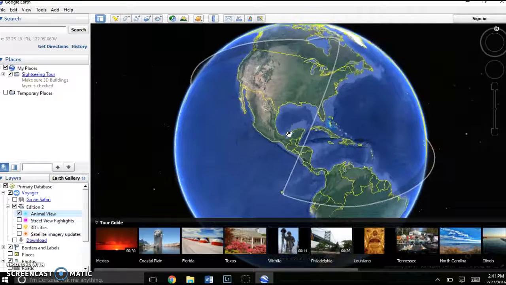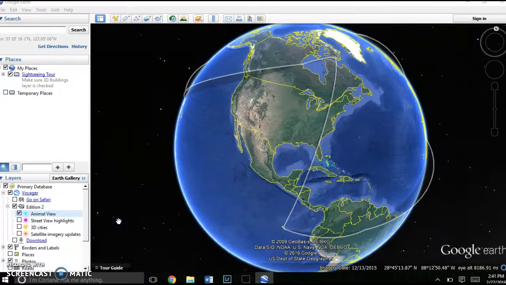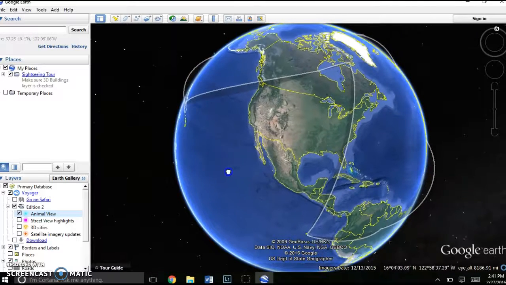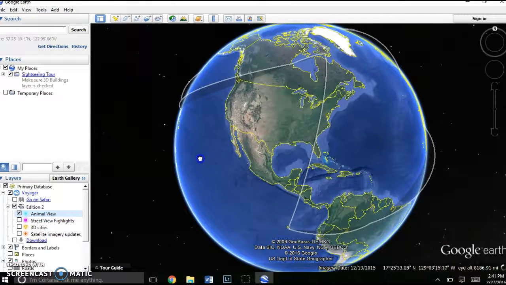So really, there's lots and lots of room for creativity with this app. I really encourage y'all to find a way to use this in your classroom. It's really interactive and really interesting for them.